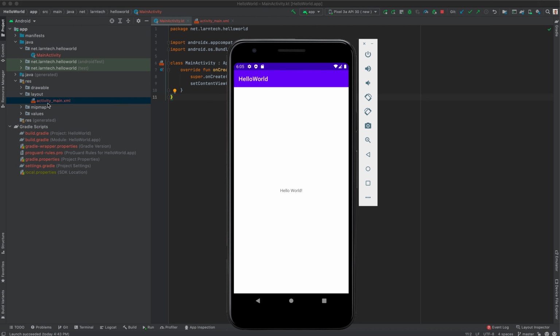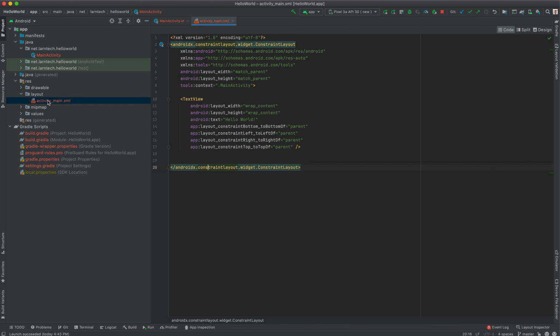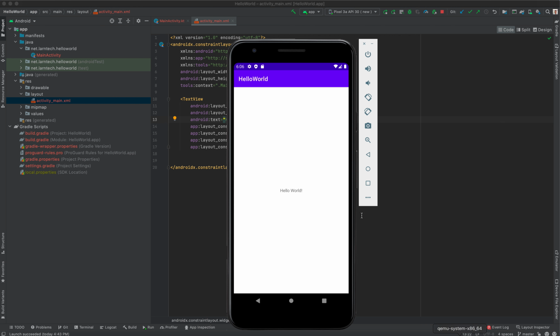So we can go back to Android Studio here and check under the layout, we have activity_main.xml. When I click on it, it opens and displays XML code. The XML code has a layout that is defined, and within that layout, we have a view, that is the text view. The text view has a text Hello World, which we are able to see when the application lands.